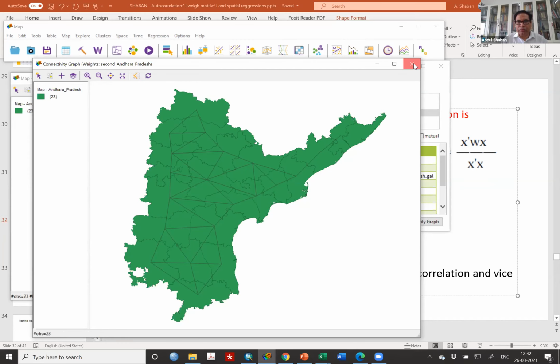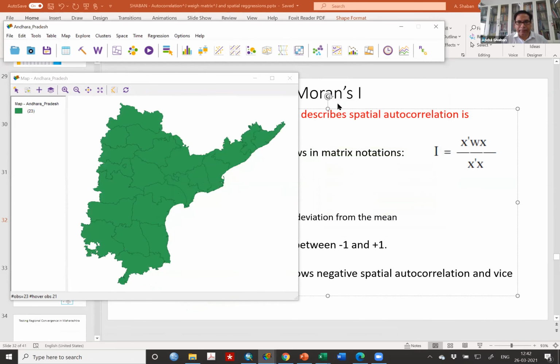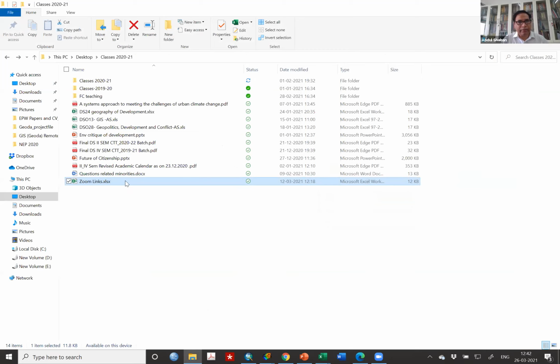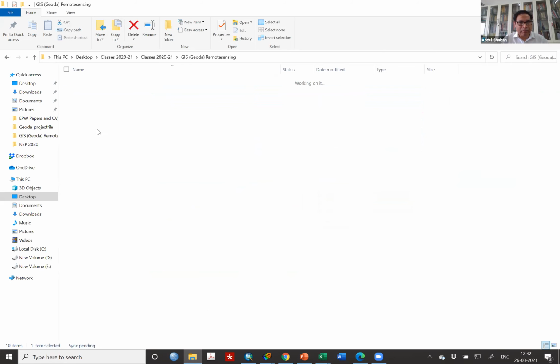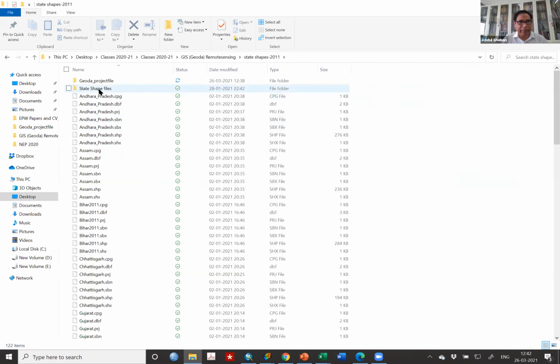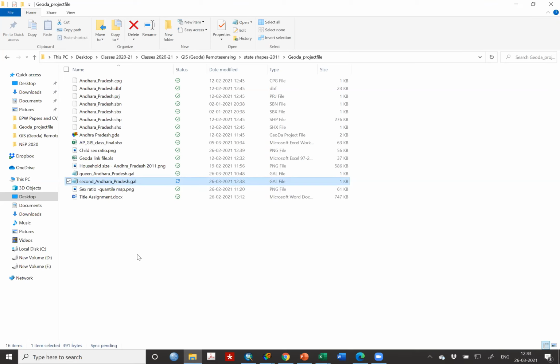So what I will do, I can close it here. Go back to where I have kept my data. I go to the directory, go to GIS where I'm teaching you, and to the Geoda project file where I've kept it. Look, I have the second Andhra Pradesh. I created this. All of you, go to where you have created and saved it. You got it? Yes, sir.